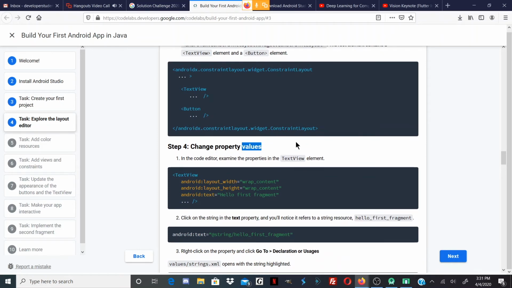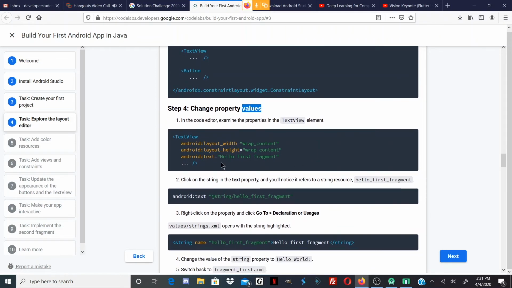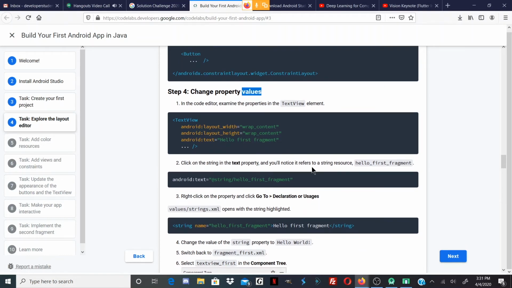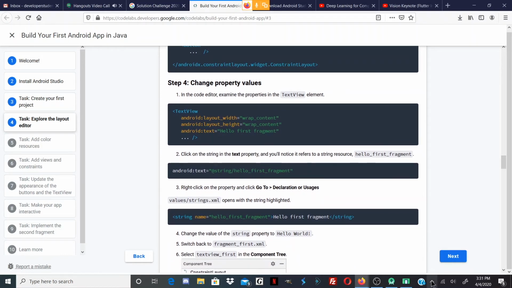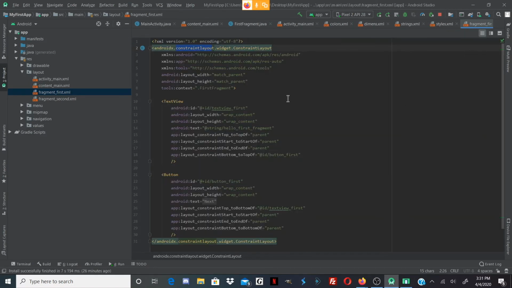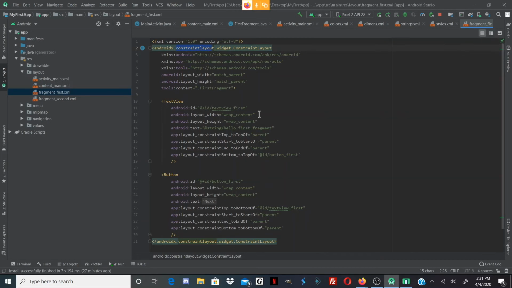Step 4, we're going to change property values. In the code editor, examine the properties in the text view element. We're going to click on the string in the text property, and you'll notice it refers to the string resource hello first fragment. Let me do that. So go ahead and go here. You can either view just the XML code, or you can have both, whichever you prefer.